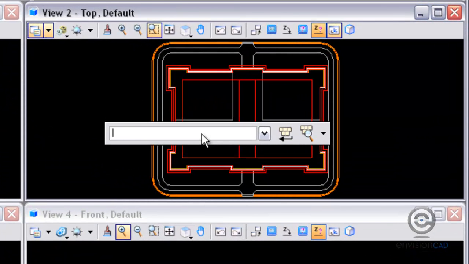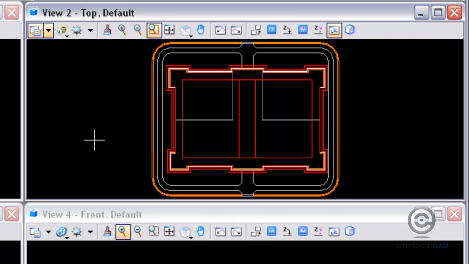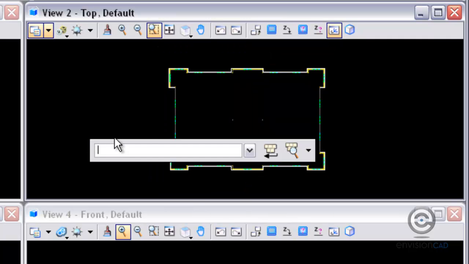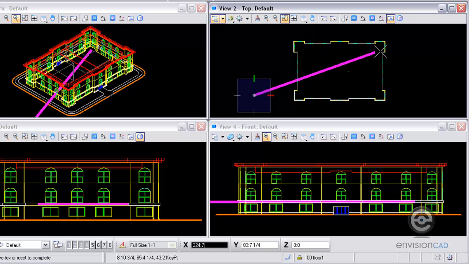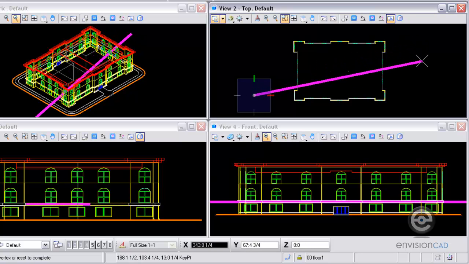Another way to do this is by key ins, and I can use a key in if I know the values. Say I want to set my display depth to 5 and 15, and then all I have to do is select view 2 with a data point, left click, and now that's going to give me my display depth. I can also set my active depth, which is an AZ equals, and I can type in 12 here, and then select view 2. So now view 2's active depth is 12. One thing to remember is that the active depth has to fall between the display depth. So now you can see here I'm drawing a line at elevation 12.